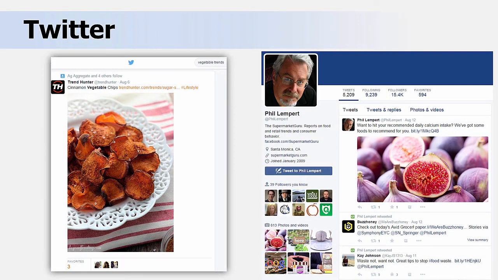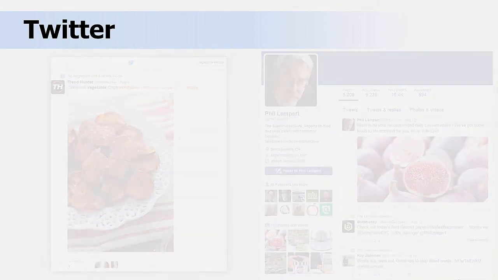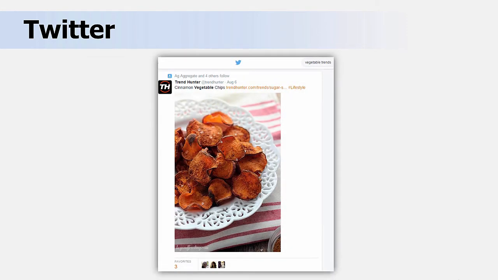Don't limit your search to just one social media platform. Here on the left, we have an example of another search result for vegetable trends, this time on Twitter. You can see just below the picture that this tweet has been favorited 3 times. This could be an indication that these people plan to come back to the link that is shared in the tweet.